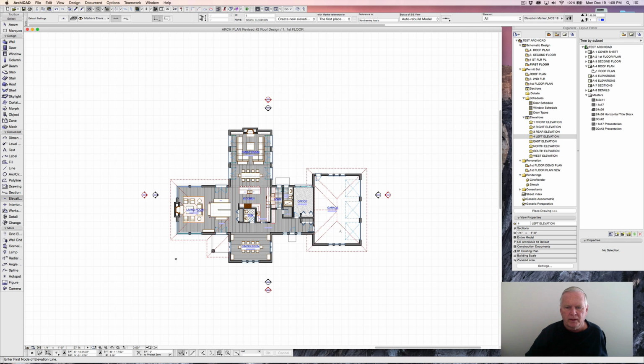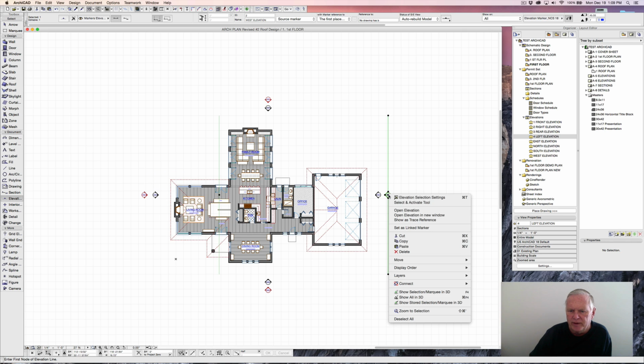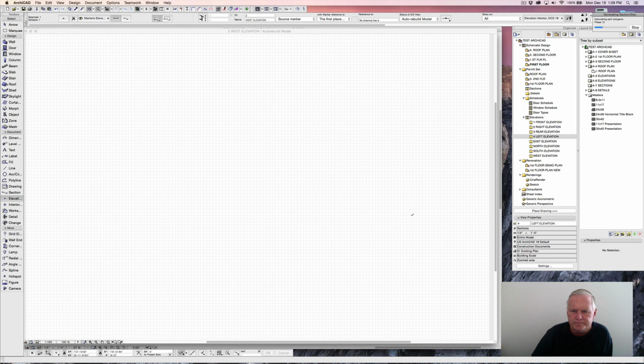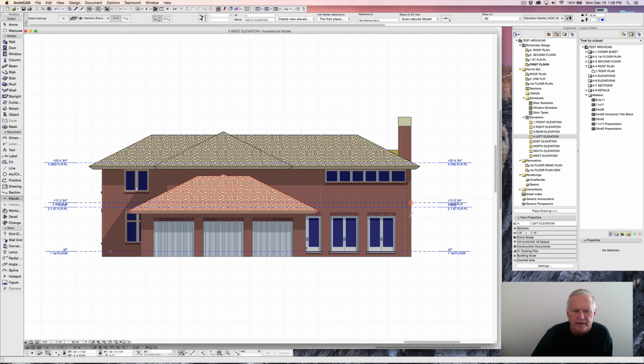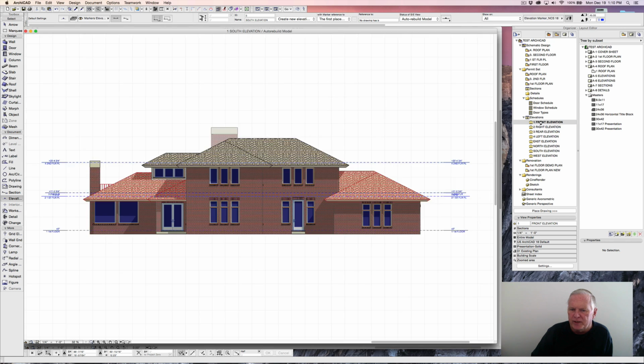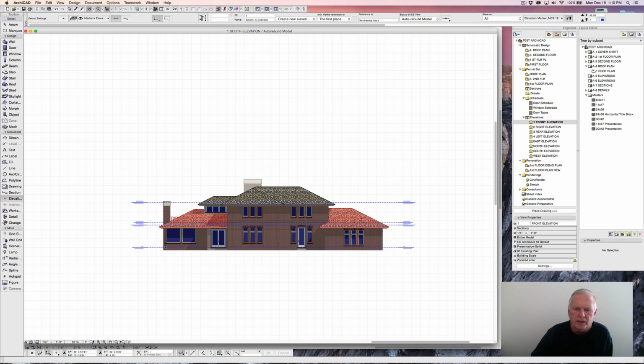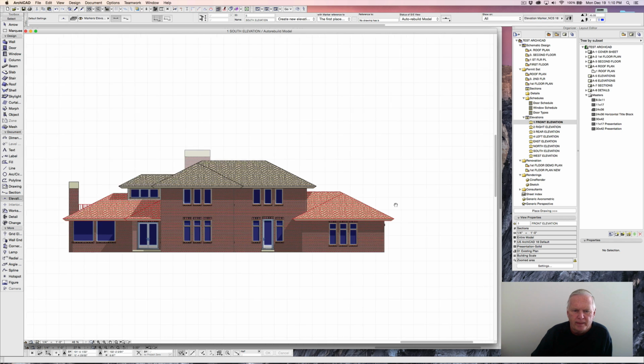And we'll give you an example of that and take that one and just say open elevation and new window. And there you have that side of the house, and it's in a color rendition, if you will. So let's go back to the front elevation, and we don't have to have these story levels on. You can just click on those and hit hide story levels. We'll do that for each elevation.